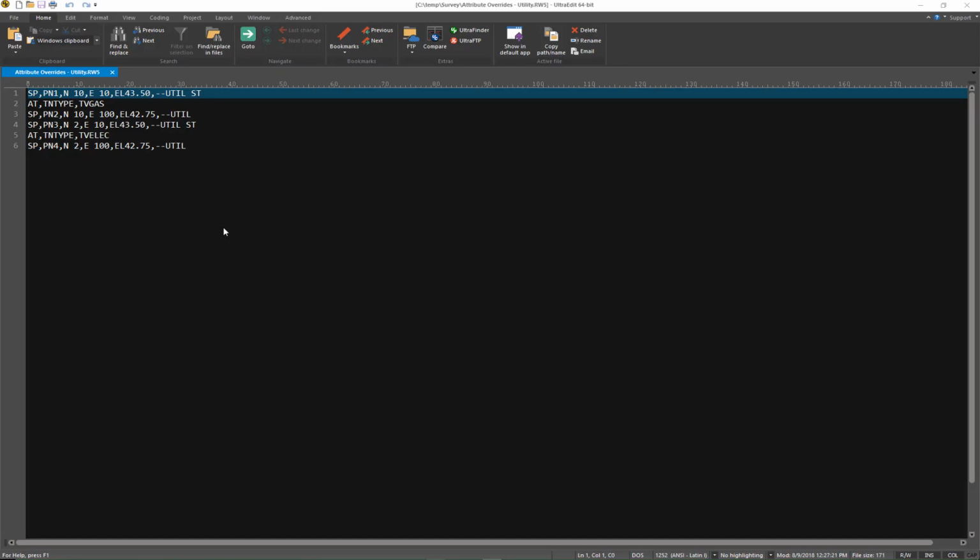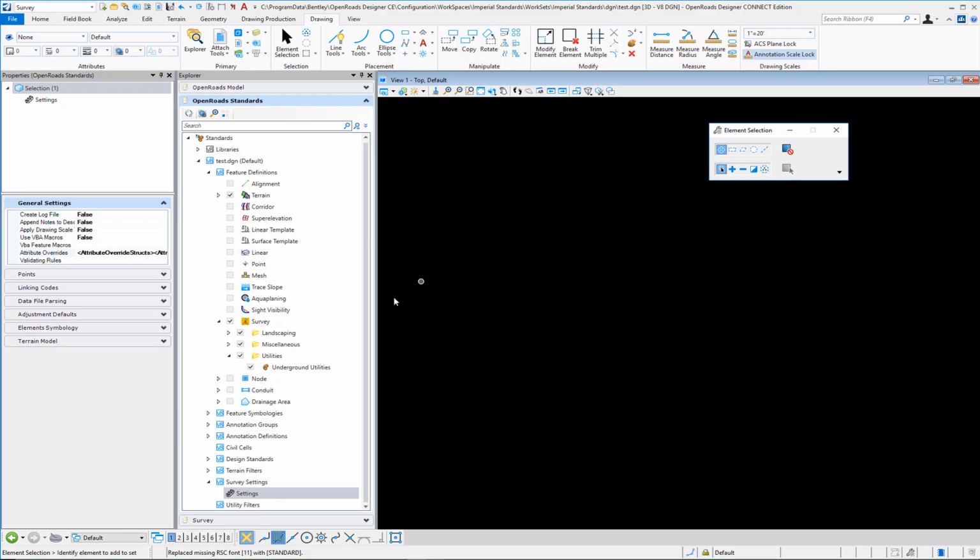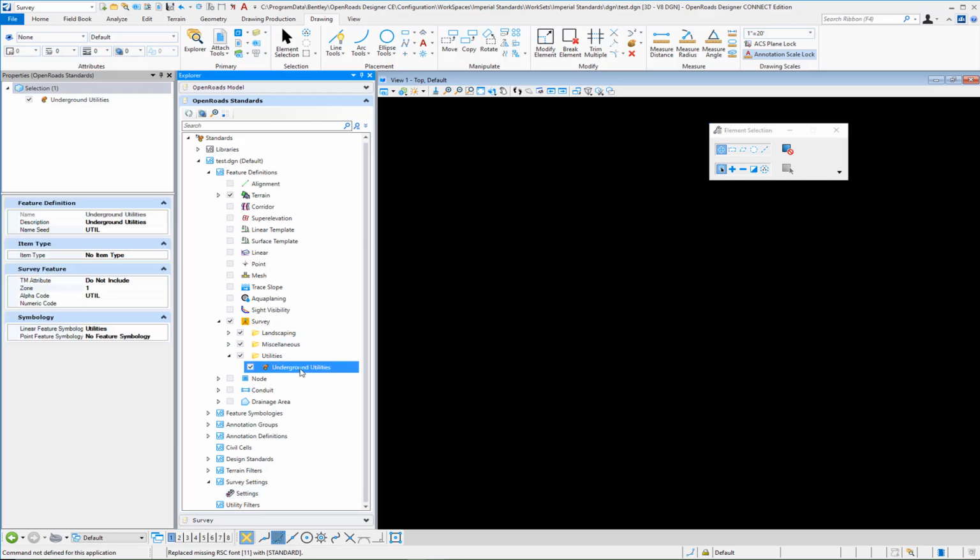So let's take a look at a different survey data file where I have basically 4 points drawing 2 lines, where I have a singular attribute set to the type of particular underground utility. So I have a gas line and I have an electric line, both of them using a singular feature definition alpha code UTIL, or util for short. And so if we take a look at the feature definition example, you will see I have a feature definition calling the alpha code util, and the feature definition name is underground utilities.